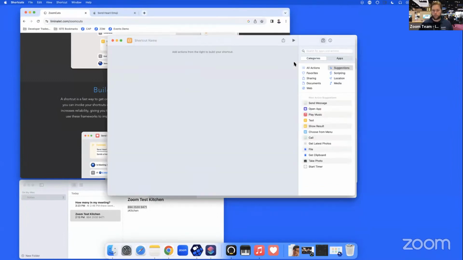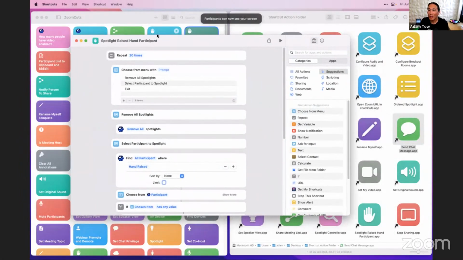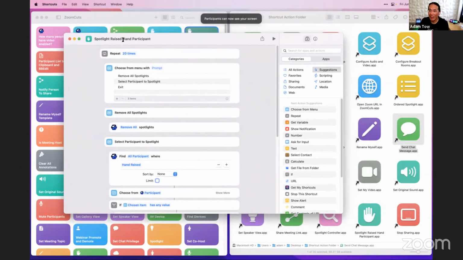So let's build Jeff's shortcut here. We're going to say spotlight participants. All right, and now what I'm going to do in here. Let's actually first start, Andy, with I have the shortcut already created. You want me to share screen? I can do that. Okay. So let's see if this works. Share screen. Okay, so you can see the shortcut I created, which is Spotlight Raised Hand Participants.